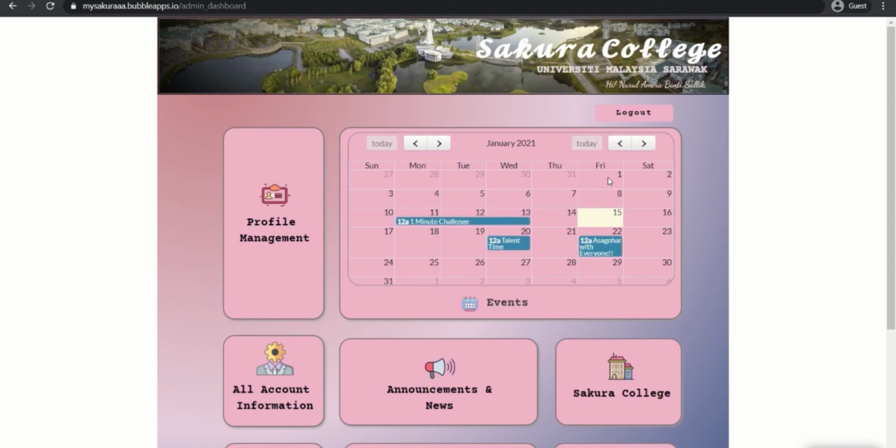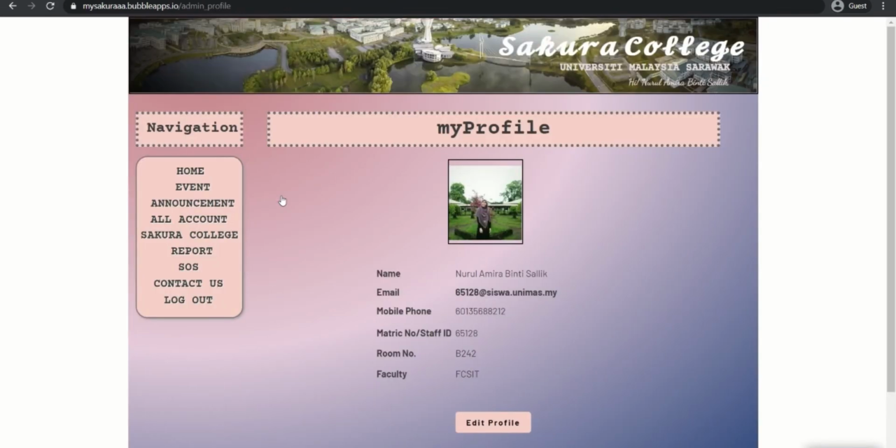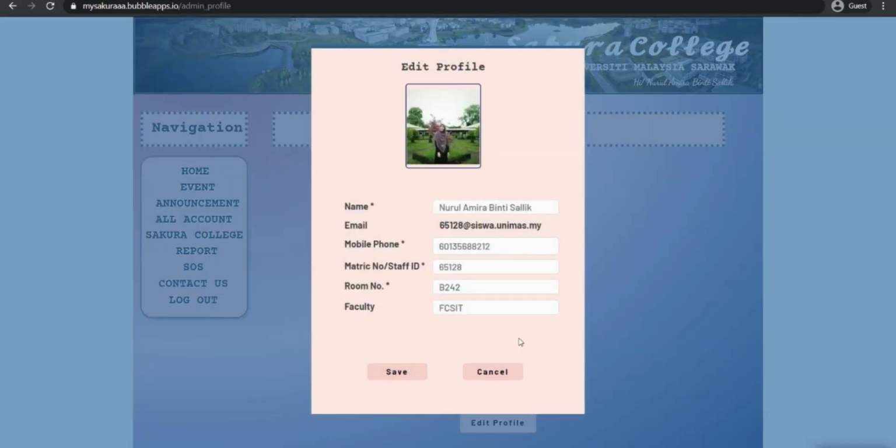If the admin wants to view or edit their profile, they can click on this button and it will redirect them to their profile. If they want to edit their profile, just click on this button and make changes where necessary.